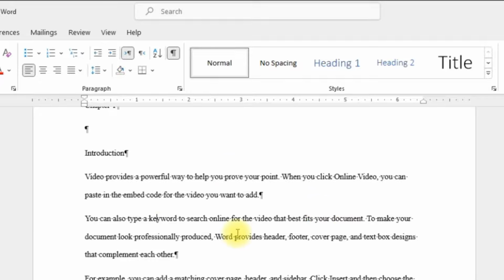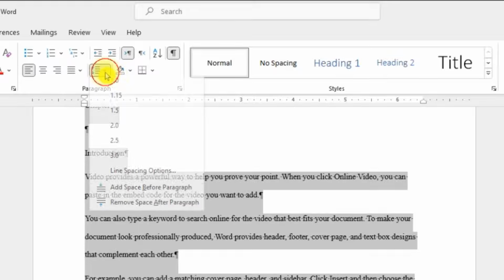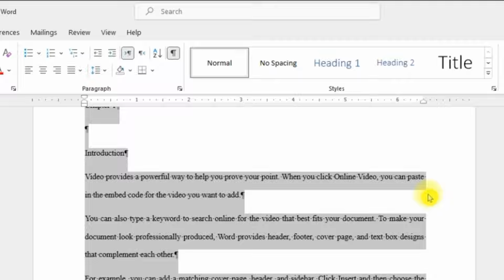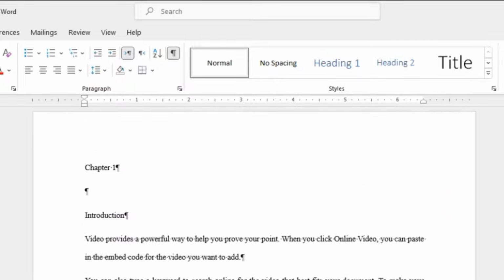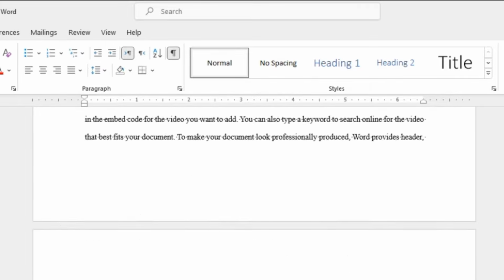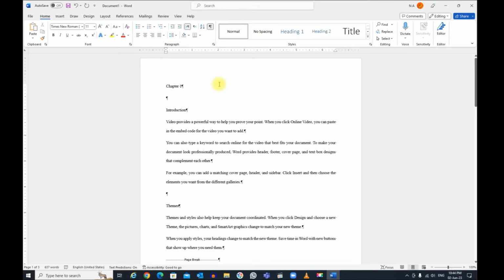So what I need to do is, again, I can press Control and A, select everything, and then all my paragraphs should be justified. There you go. Now it's all straight from left and straight from right. Okay, now since this is done, let me just go ahead and check. That looks just fine. Next, we want to create a cover page.